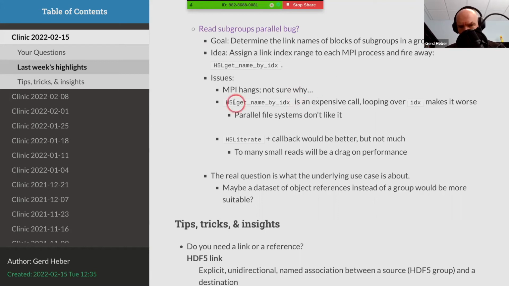So this one is not as expensive. But what makes it expensive, especially in the context of parallel file systems, is if you look at how groups are represented internally in HDF5, again there are different representations, but in the classic form through a B-tree, there is a lot going on.